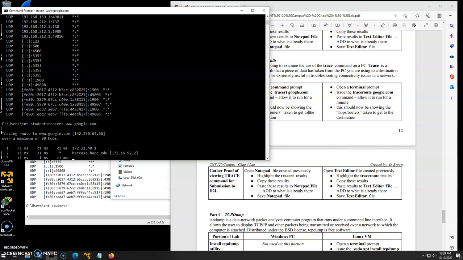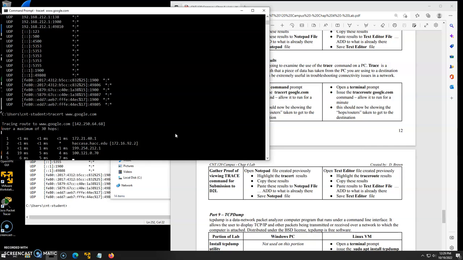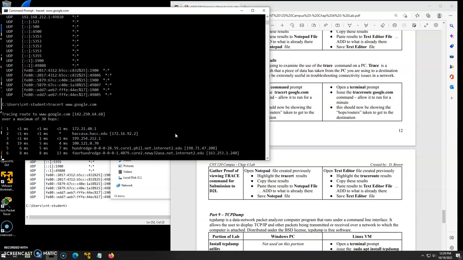Because if you remember in your reading, it purposely does a little sneaky thing where it sets the TTL to 1, and it gets there and expires and gets an error message. Then it sets the TTL to 2, gets 2 routers in, sends an error message back. Then it goes 3 and then 4. So it kind of goes piecemeal, like hopscotch, down the road, and learns all the steps.